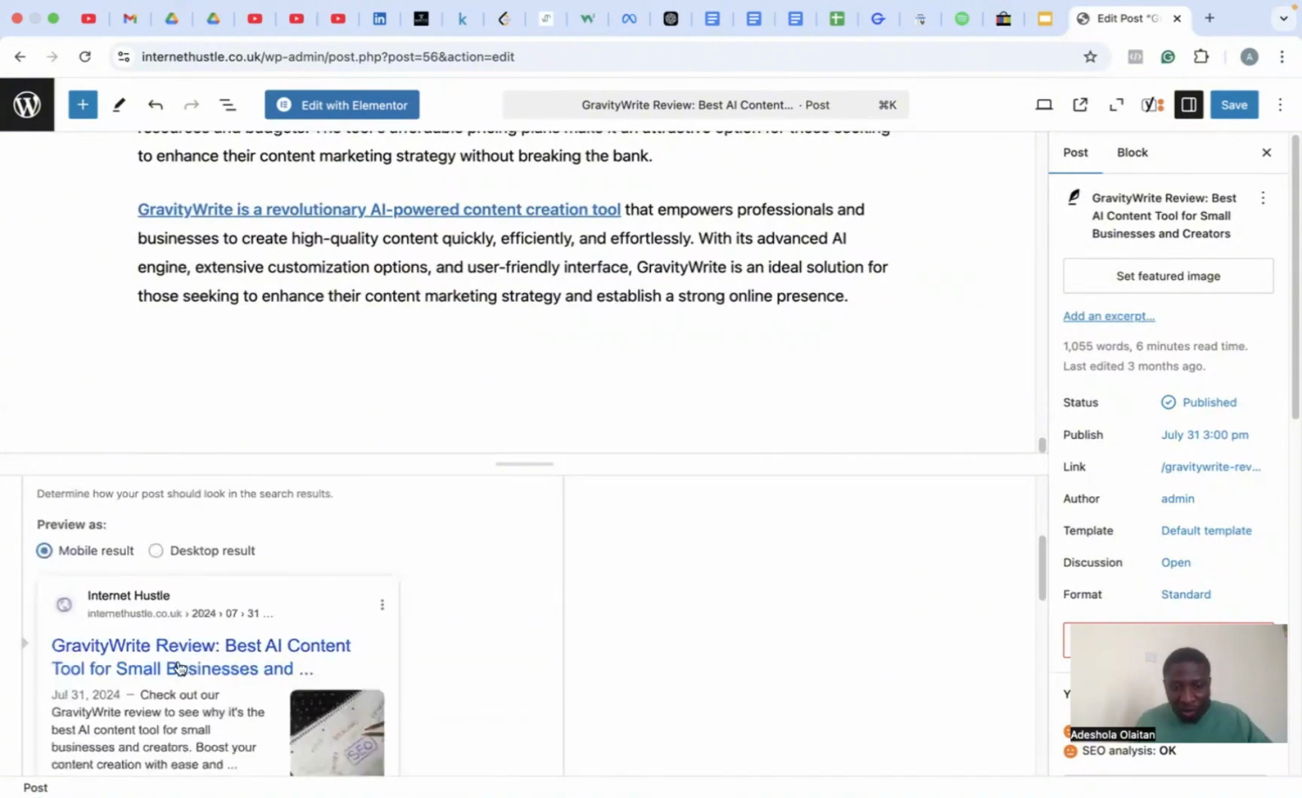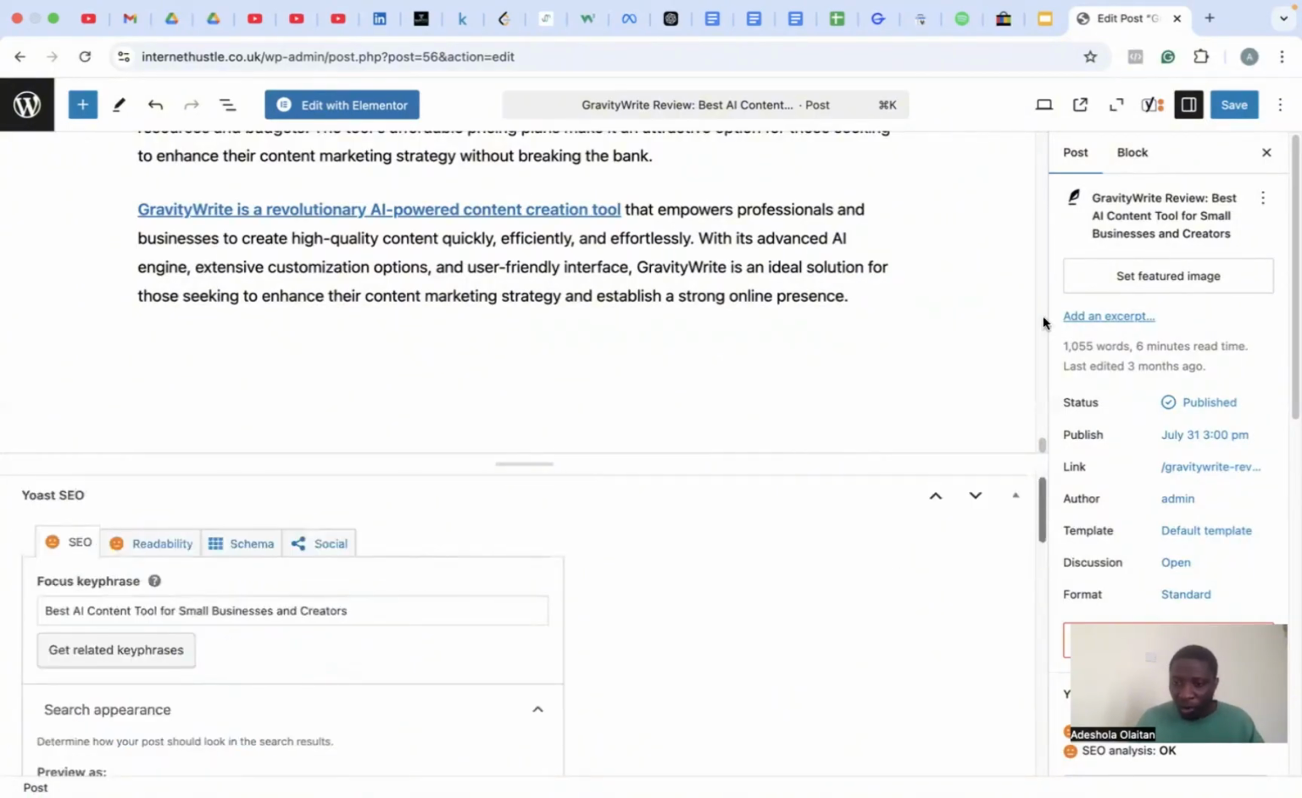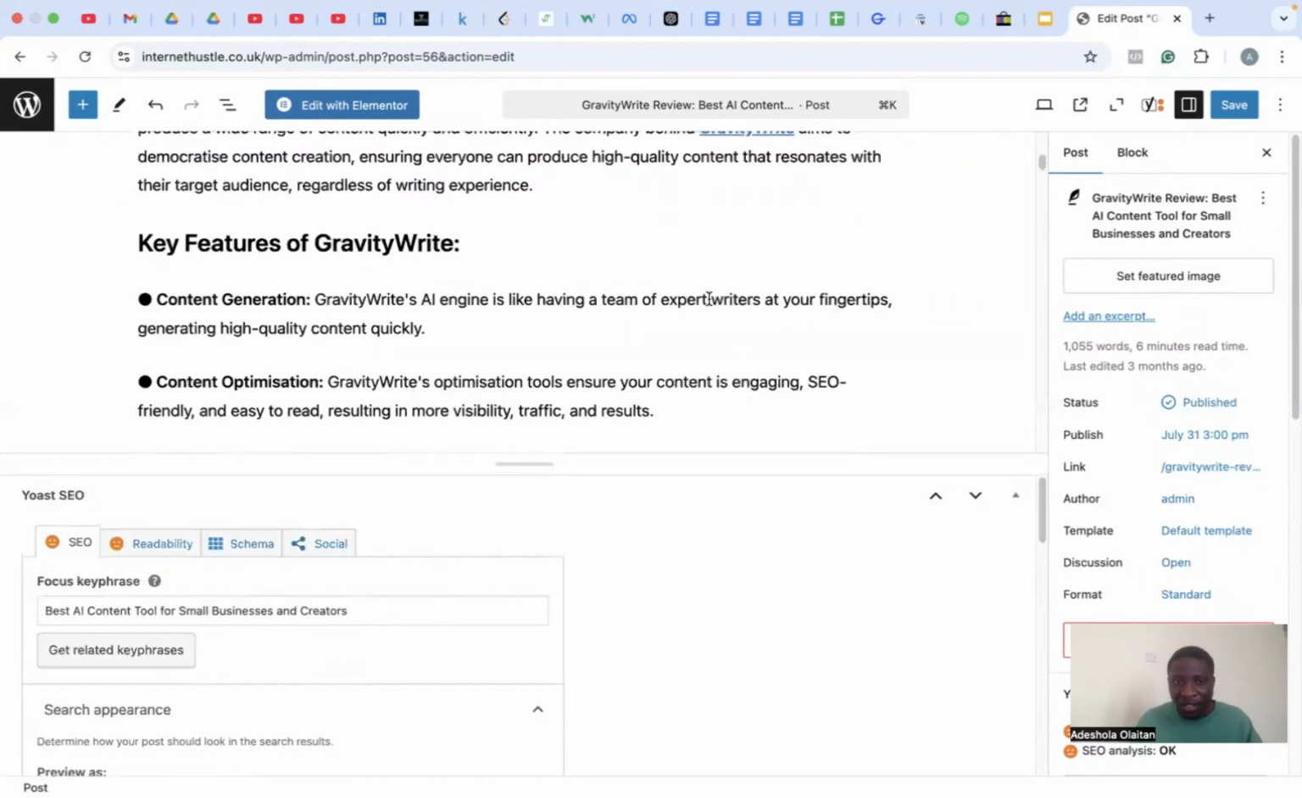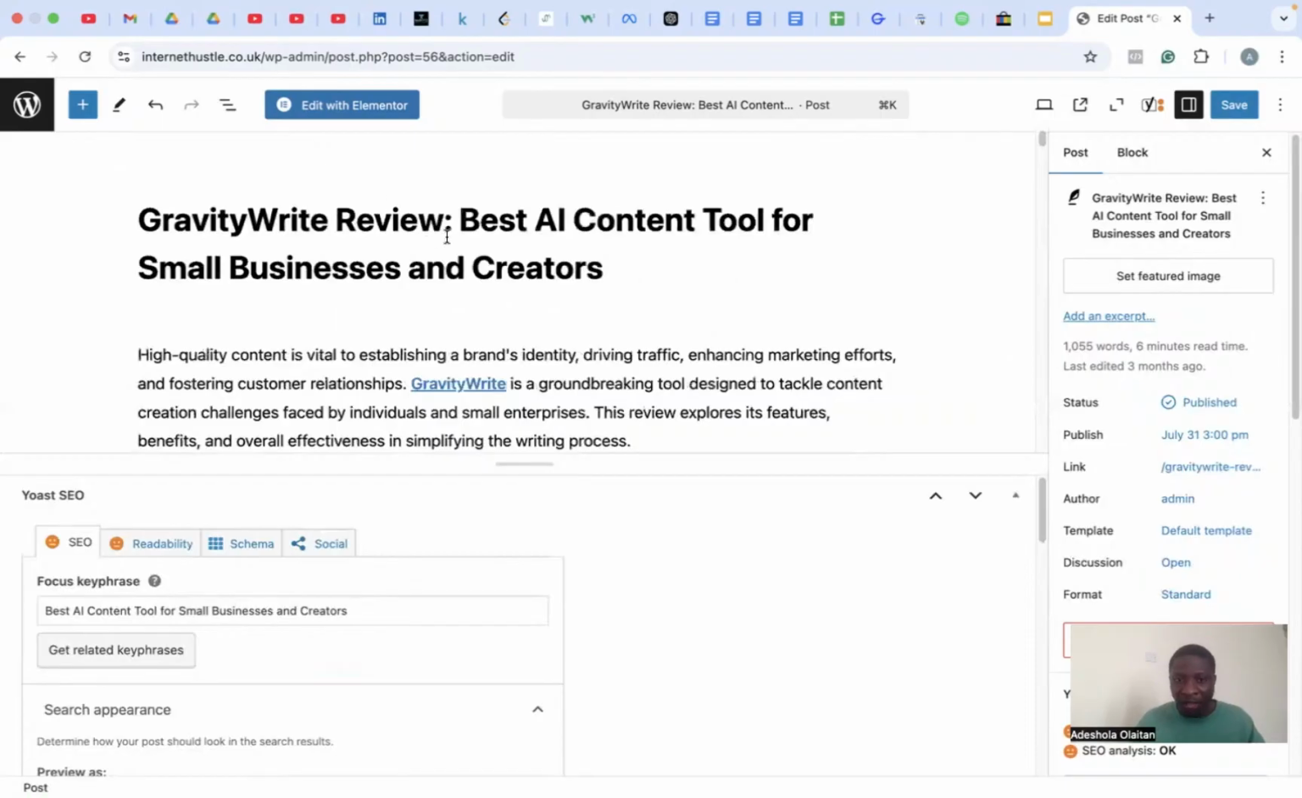So this is the title tag. Make sure it makes sense. Gravity Write Review. I'm writing a review about an AI tool that you can use to write content. Best AI content tool for small businesses and creators. So this is where your title tag is. The first checklist is your title tag. Make it make sense, short and concise.